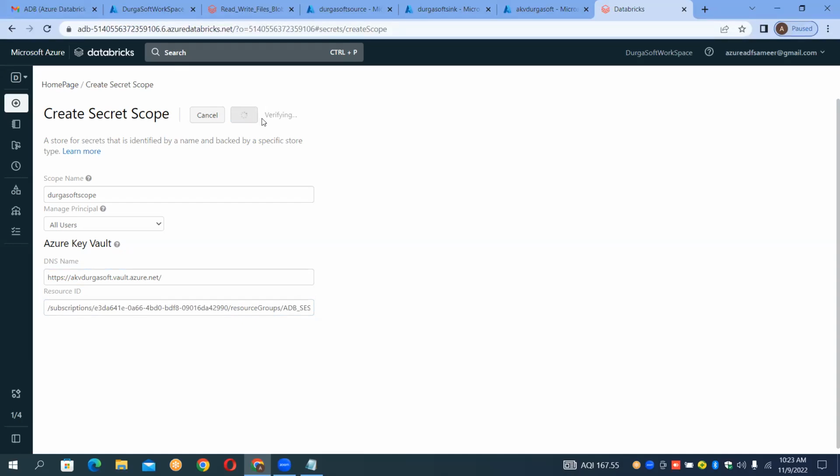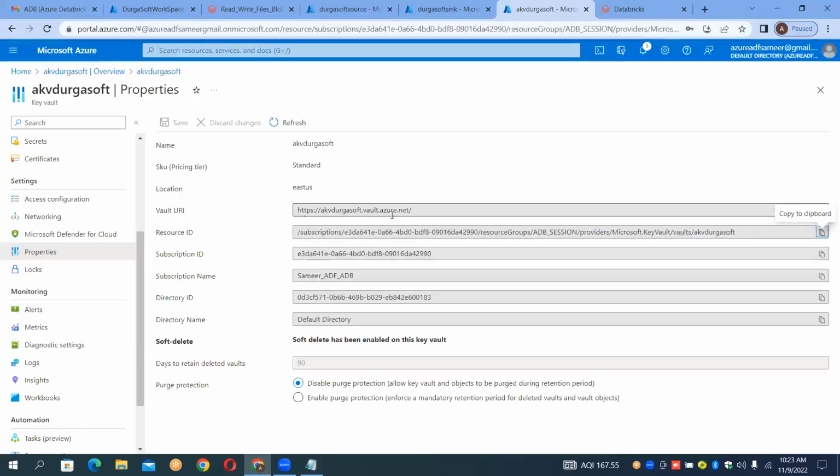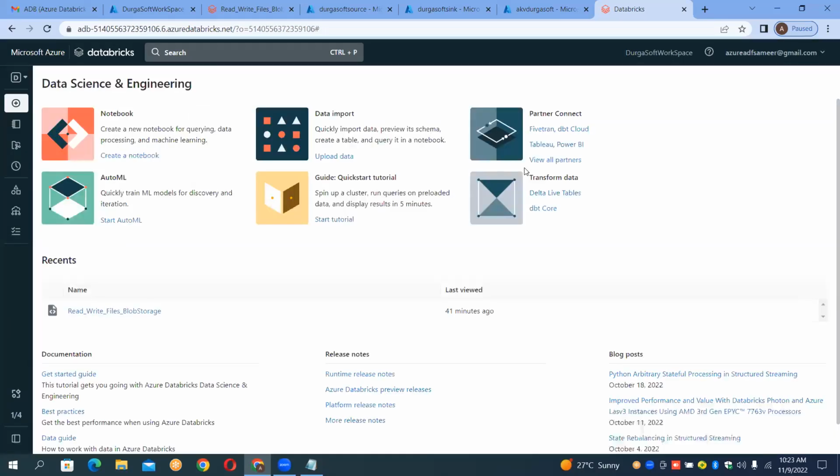Sorry, sir. Resource ID, where did you copy it from? Just a minute. I have copied from resource ID. From the AKV, go to the properties. Vault URI will become your DNS name. Resource ID is resource ID as it is. Once you have done, can you see it? It says scope named Durgasoft has been added. Can you see it? Created. Okay, guys. Fine now. Click OK. That's it. Done now. So come back to this.